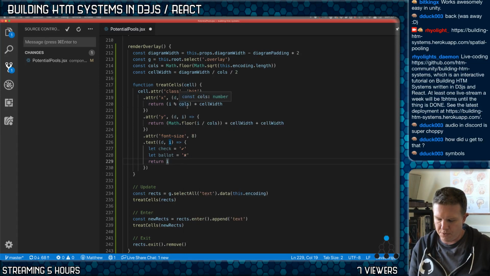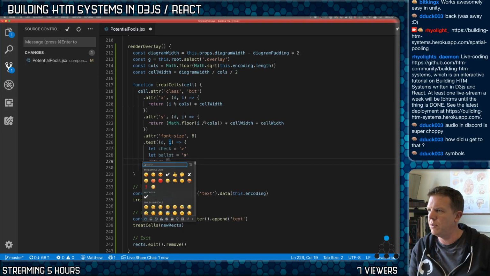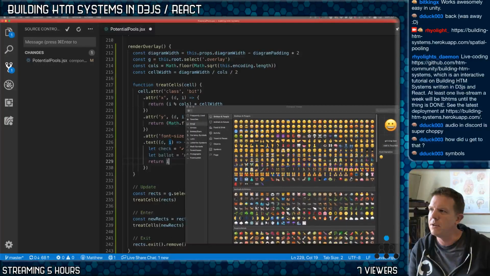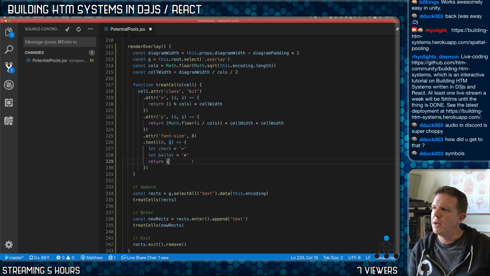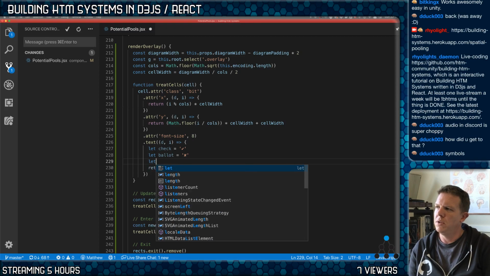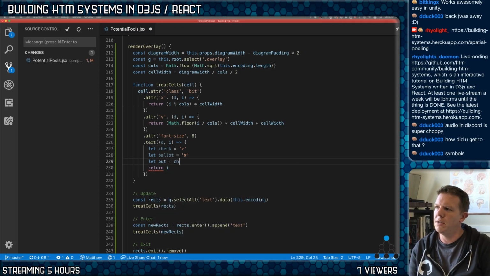I think Control Command Space will also give you a, yeah, Control Command Space, and then you can expand it. That's on a Mac. So in one case, I want to show the check. In another case, I want to show the ballot. So I'm going to make this the check. Out initially is going to be nothing.